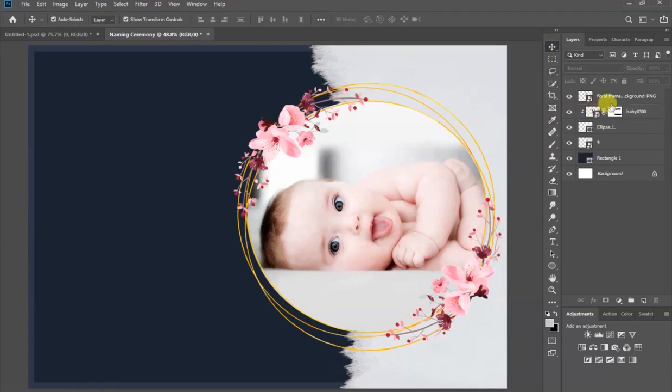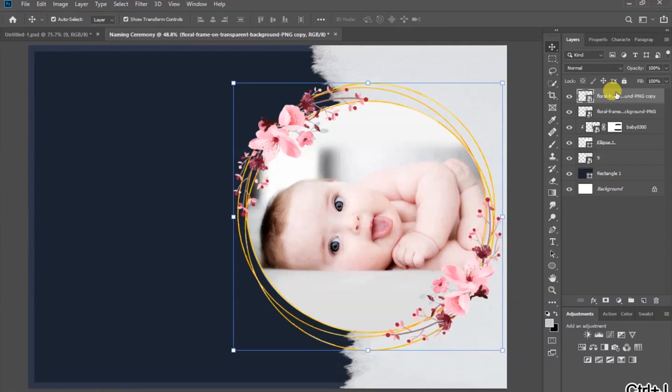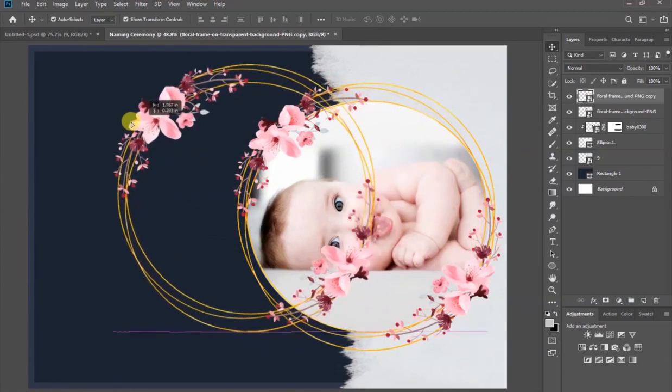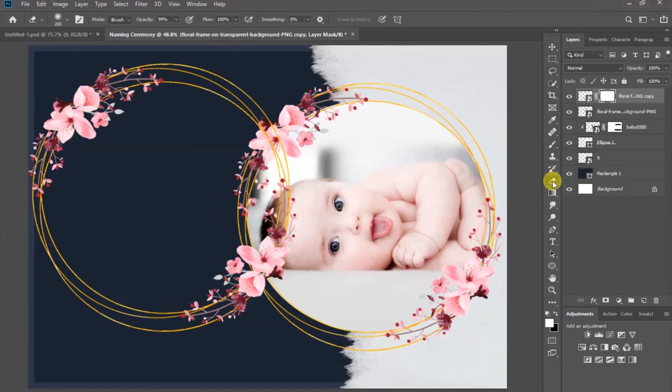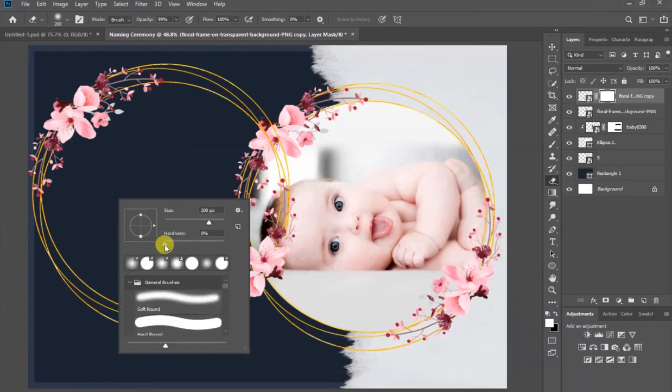Okay, so after that, let's select the flower design. Let's press Ctrl J or Command J on Mac to make a copy. Let's move to the other side. And let's add a layer mask. Then take our eraser tool. Right click and set the hardness to 100 and then let's erase some part of it.